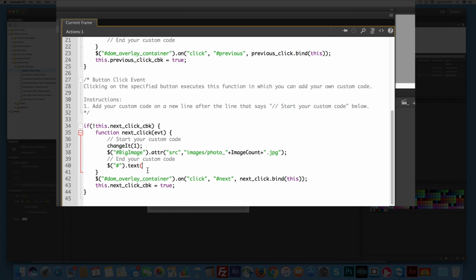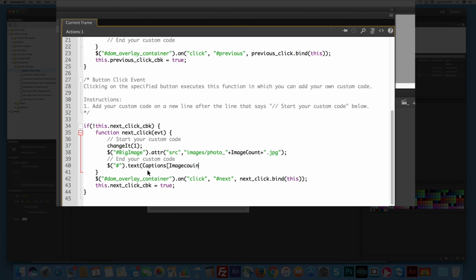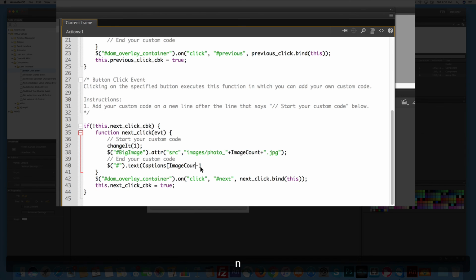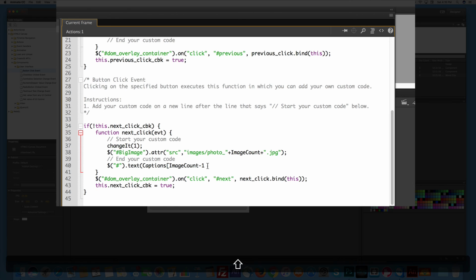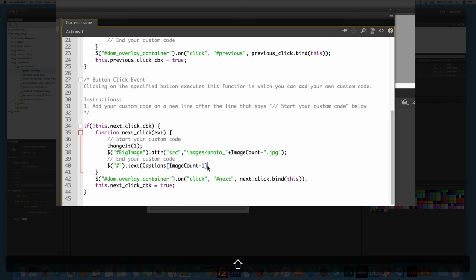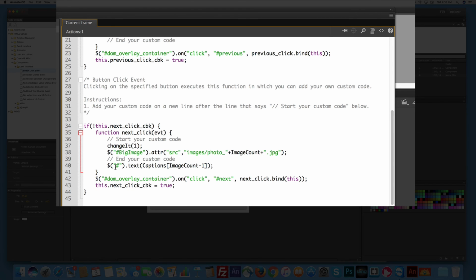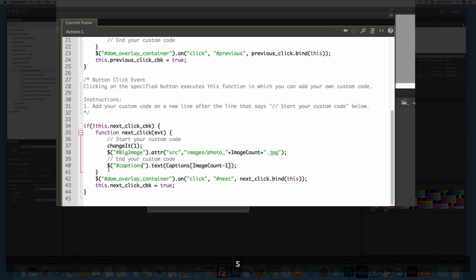And of course, it's a variable, so you don't put it in quotes, okay? Captions, then square bracket, image count, minus one. Image count, minus one. Close the square bracket. And a semicolon. Oh, gotta close the parentheses, then a semicolon. Now, what are we trying to get to? Well, that's easy. Just click here, and it's captions with the small c. Captions, small c. So that'll do that.